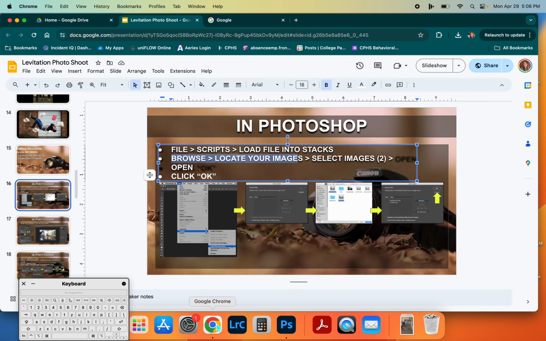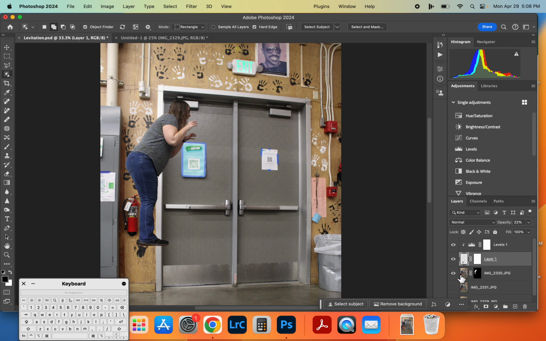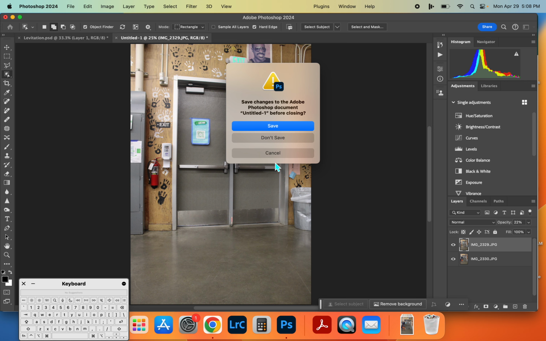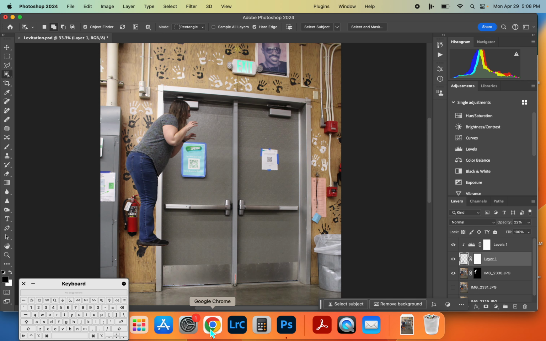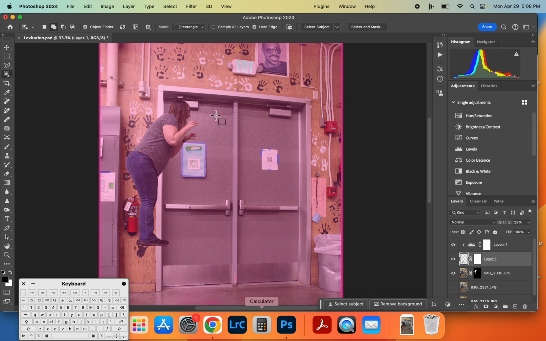This is an edit demo for your Levitation photo shoot. So at the end, I should have my picture, my shadow, levels. So to start, I need to go to File, Scripts, Load Files into Stack, find my pictures and hit OK.